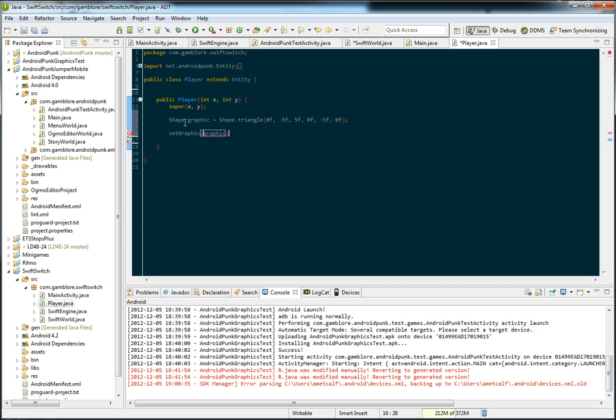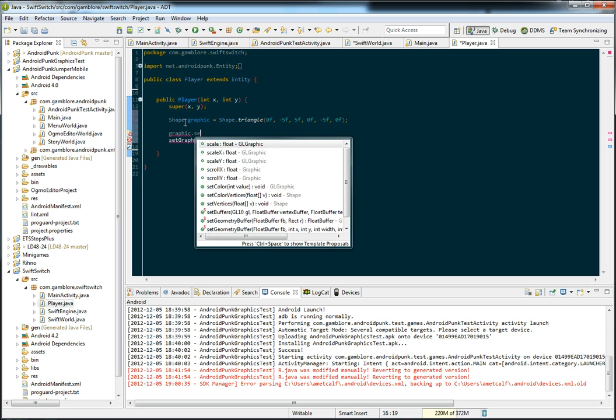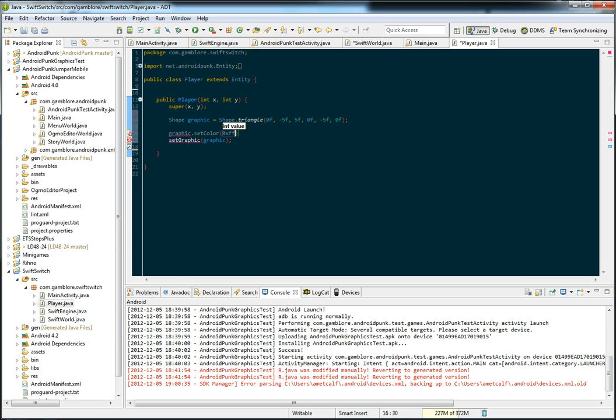So we set our graphic, and whenever we spawn a player, it should draw like that. Let's set the color to just be white for now. It uses hex colors to set it, so it's pretty simple. We won't have it do anything quite yet.